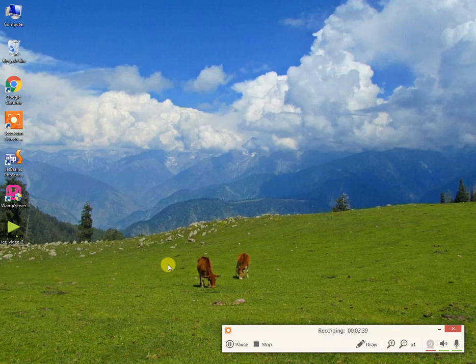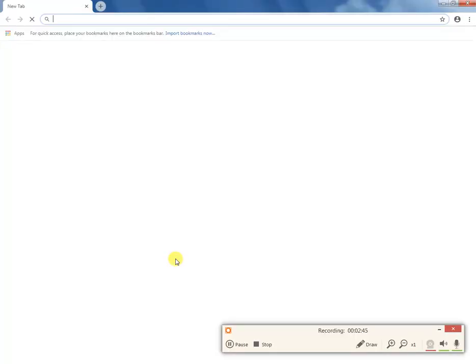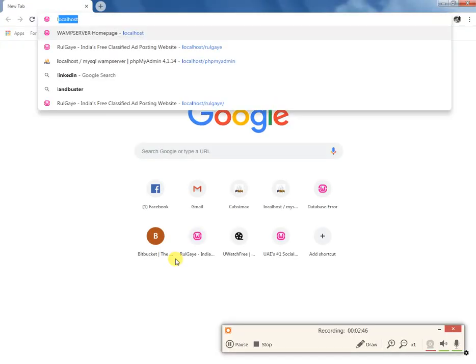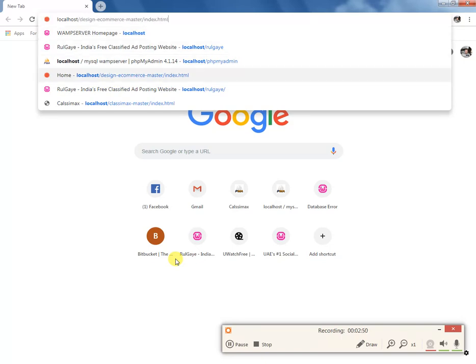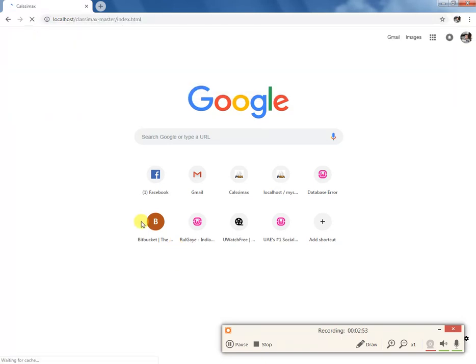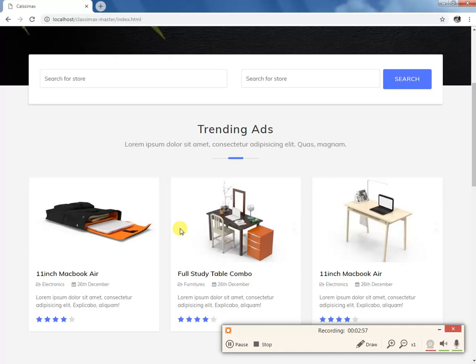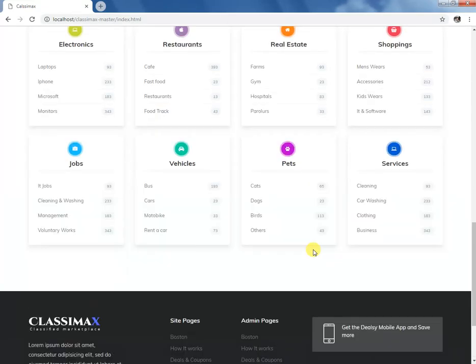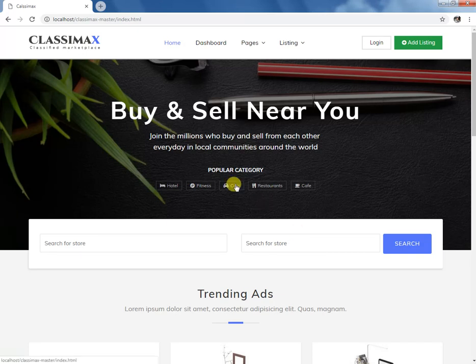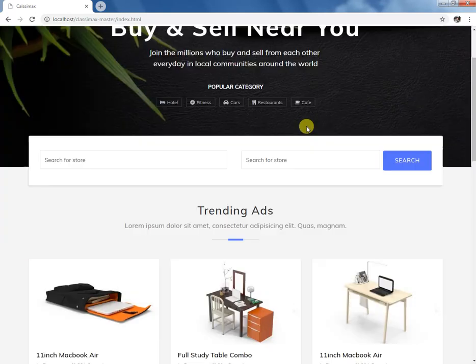The front-end layout design we are going to use is something like this. This is the Classimax classified marketplace portal, and I have downloaded it for free, so no worries. I'll also show you where I downloaded it. You can just search for the Classimax marketplace template on Google and you will come to this template downloading website. You can download it, it's free.